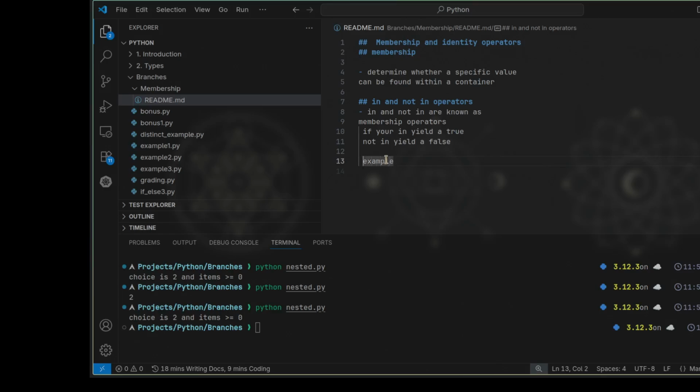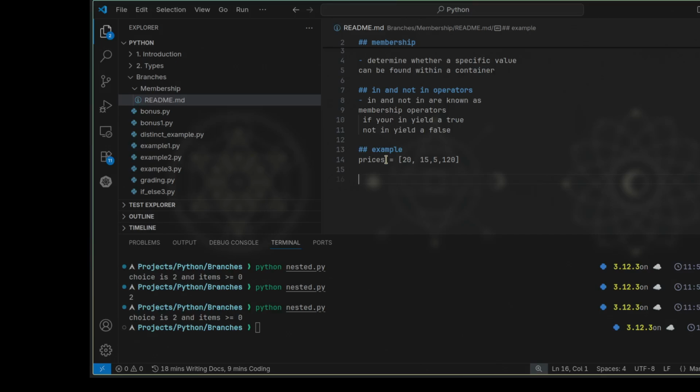I'll write here example 1. The other examples we'll write them in our file. So let's say we have a list of prices, right? As we saw initially, lists are stored in square brackets. So we'll say 20, 15, 5, 25.